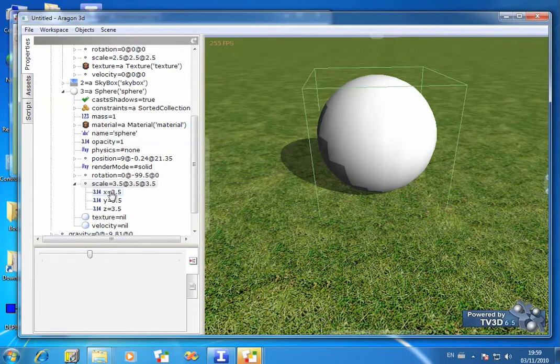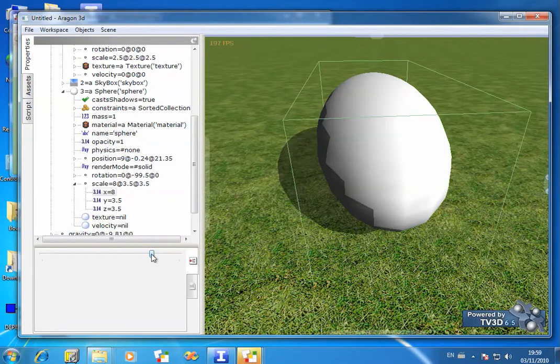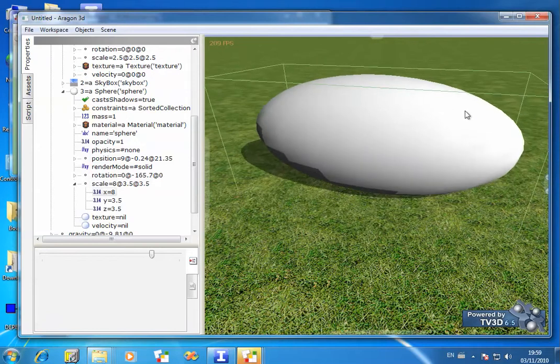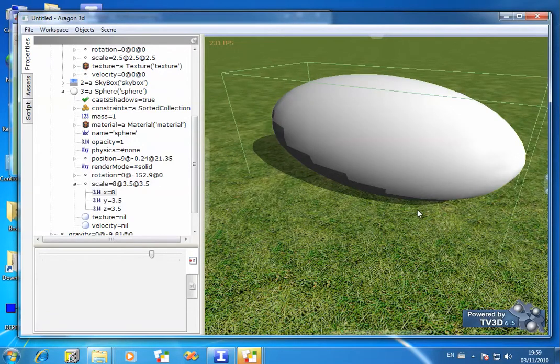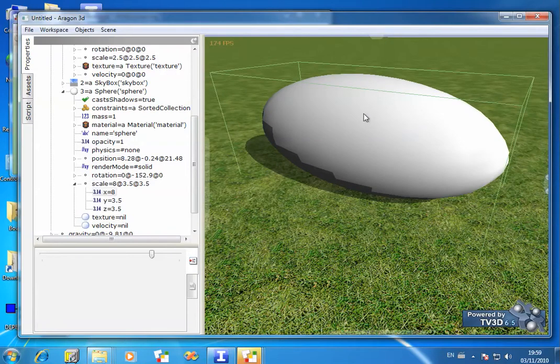But let's say I wanted to actually just stretch that out in one direction rather than the others. I can select the x-axis, and now I can zoom it like that. And if I just show you a bit better, if I rotate it, we have a rugby ball. So anyway, those are the basic manipulations that you can do inside Aragon, and I'll go into a few more details in the next video.